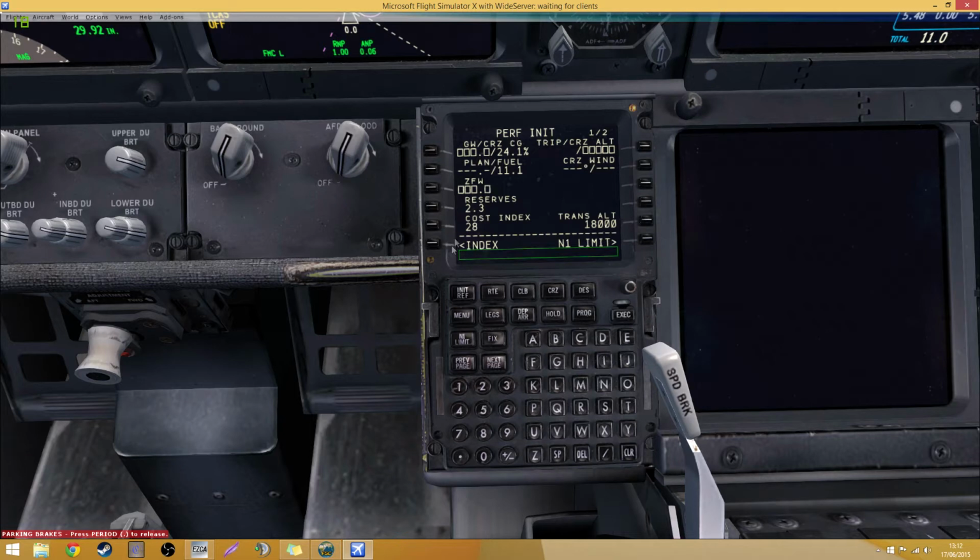Zero fuel weight, we're just going to click that little key there and then click it again, and it's already worked out for us. Right, okay. Our cruising altitude is on this next page here, and it says FL370, as you can see here. That's what we're going to type in, 370. That's of course 37,000 feet. And then click OK.